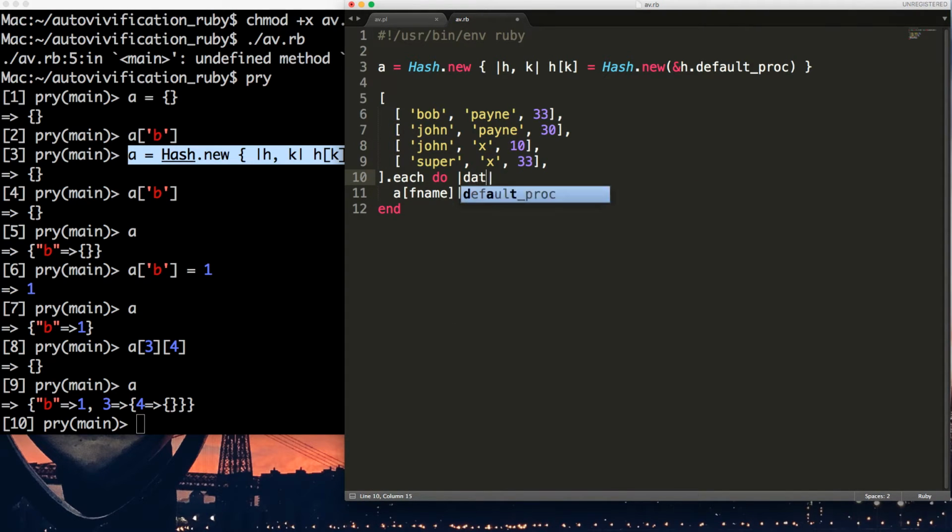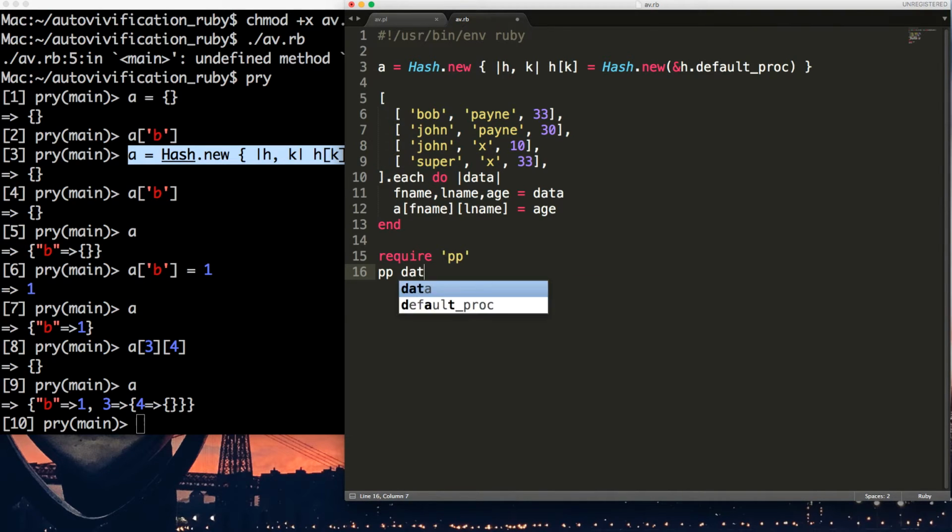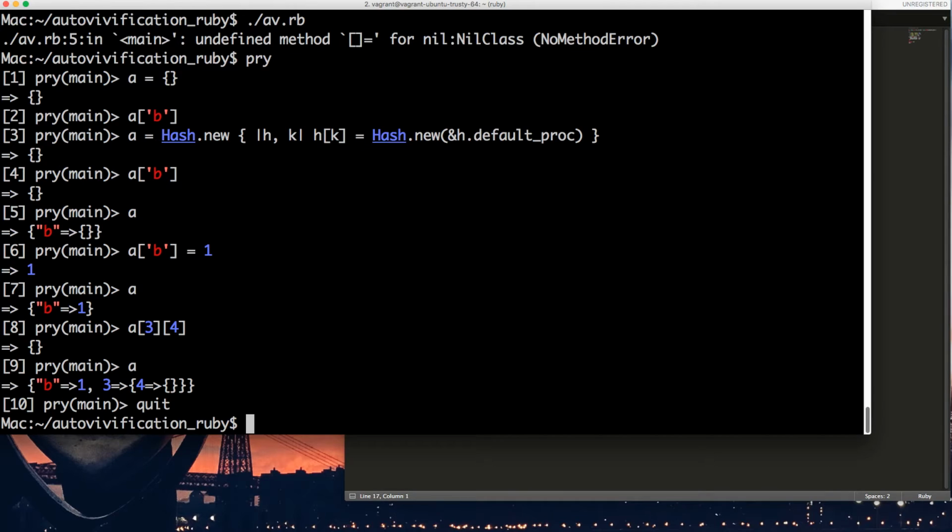Data, F name, L name, age equals data. I'm sorry, because this iterates on the elements one by one. And then I can do like this. And then require pp. It's like Perl's dumper, and pp on data on A. So this is going to auto-verify it. Let's run this.